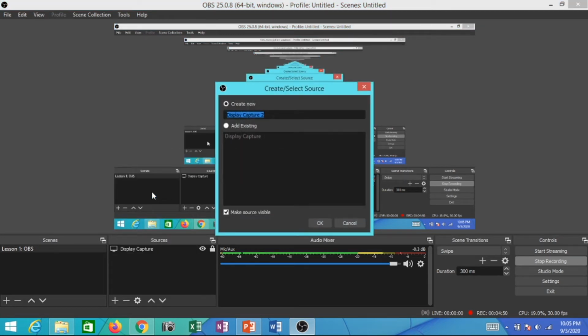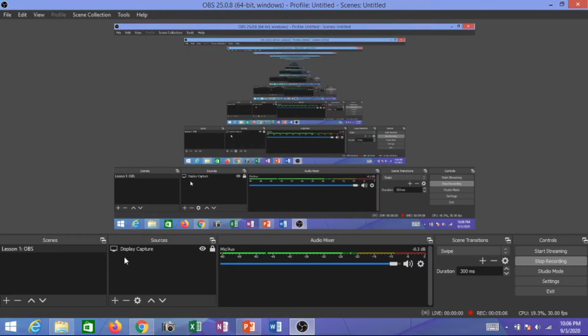Again, it will be automatically named as display capture 2, 3, and so on. If you want to change it, you may do so, but in my case, I will not be changing it. I'll just click OK, and then that's it. I'm going to click cancel because I already have display capture here. Once you click OK, this will appear. As I said a while ago, everything that is captured or seen on your screen will automatically be recorded, because you have chosen display capture.